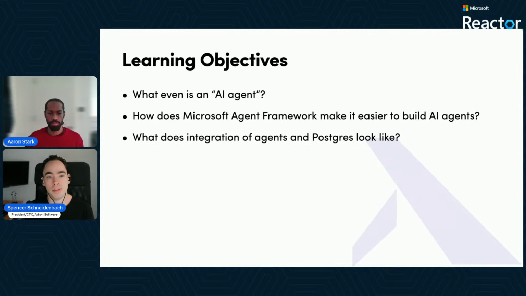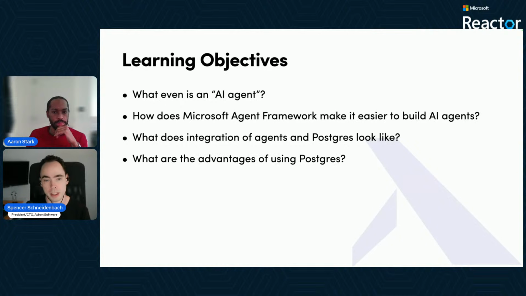What does integration of AI agents and Postgres look like? Of course, Postgres, my database, heart and soul. That's why I took this job. I was like, yes, I want to talk about Postgres. I want to talk about Agent Framework. Those are things I love. And so what does that look like? What are the tools, the machinations? How does it actually look when the rubber meets the road?